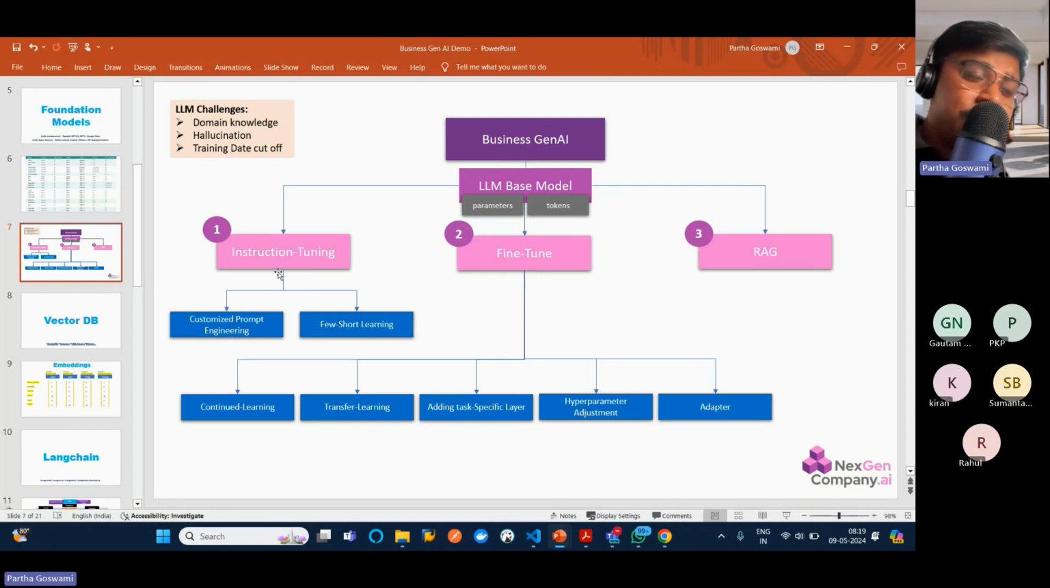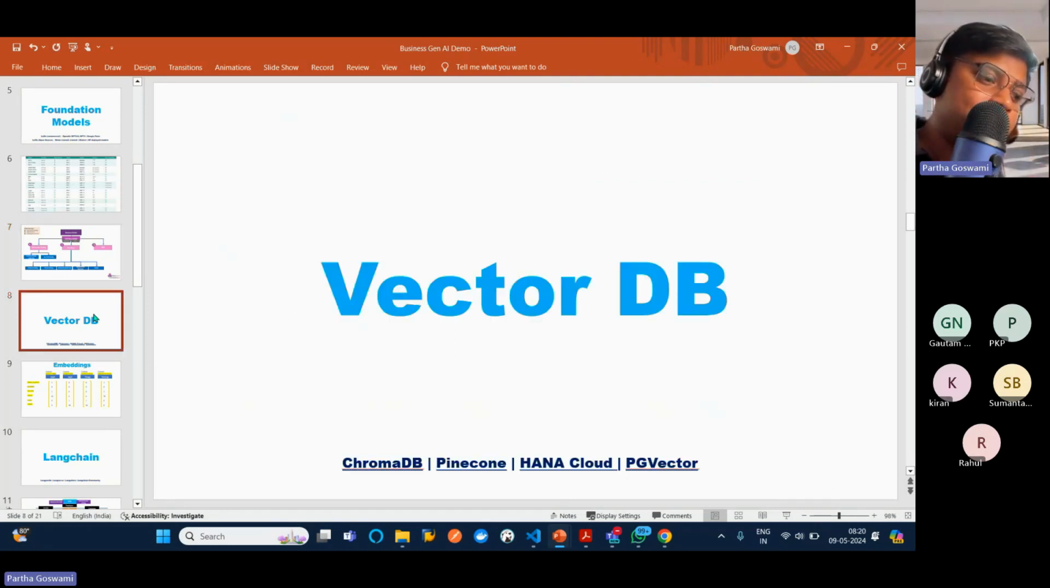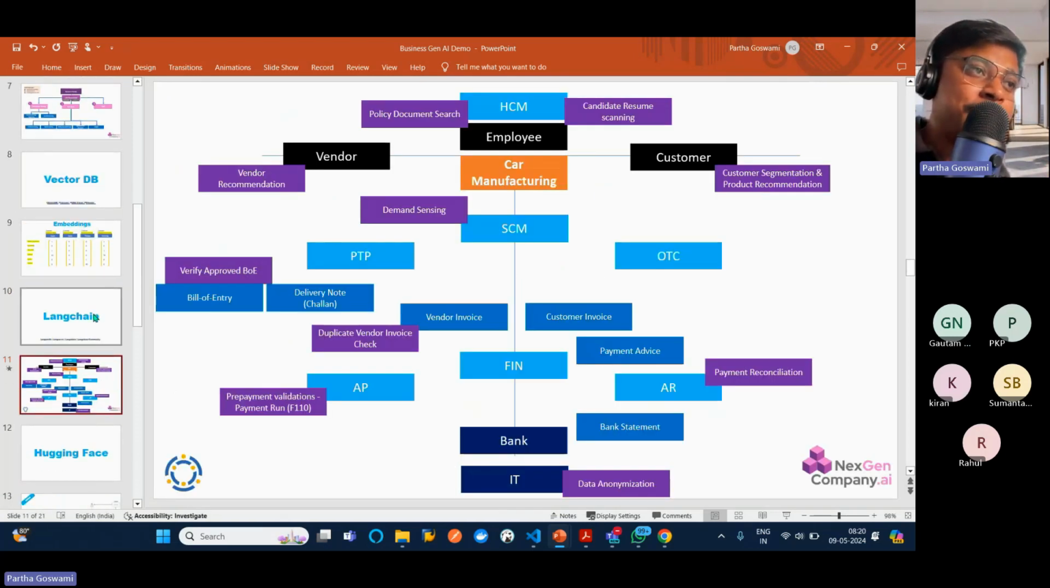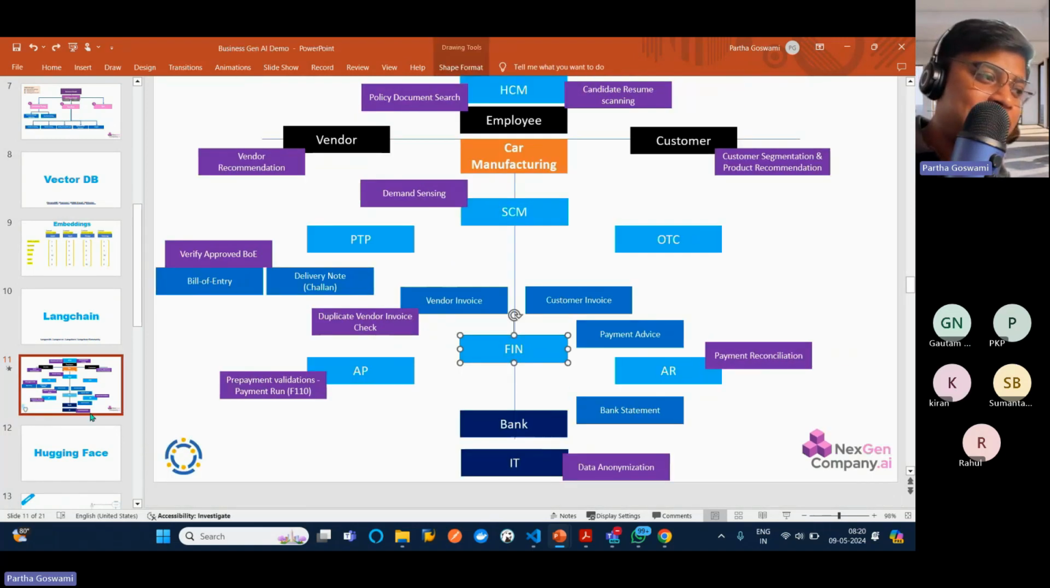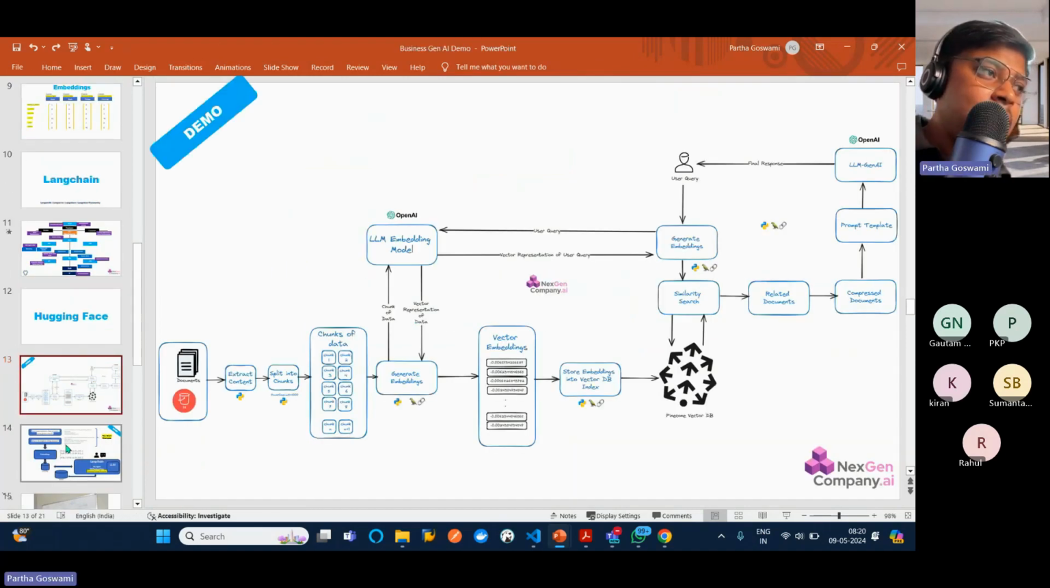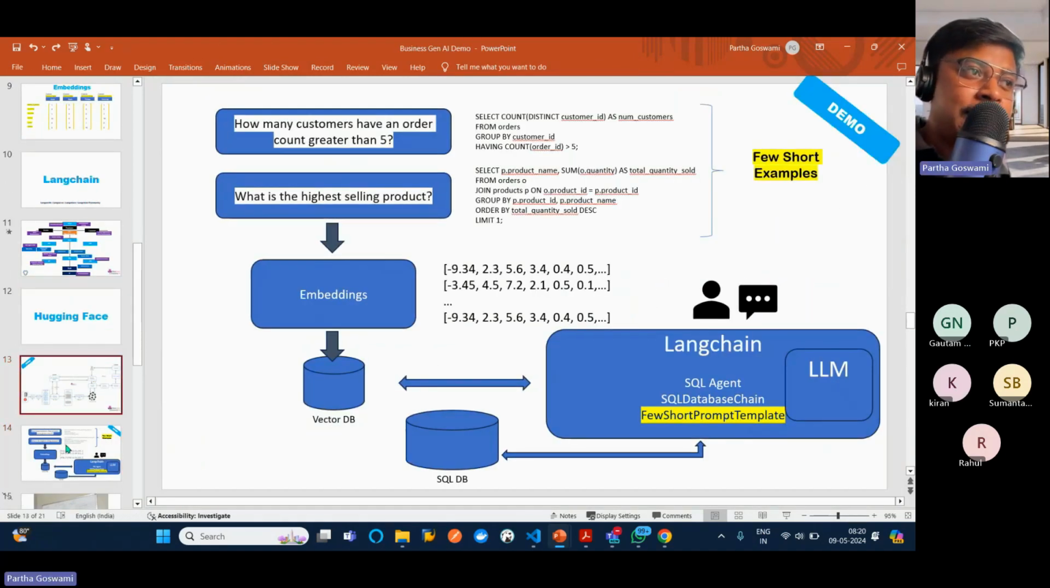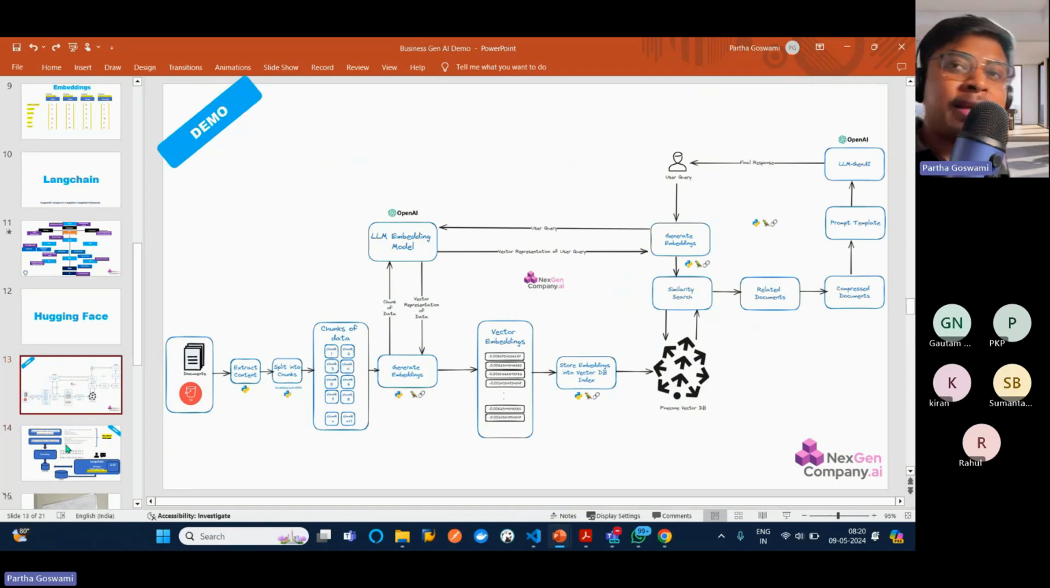We have seen RAG techniques just as a very simple example. Then we'll see fine tuning techniques, instruction tuning techniques, and so on. And we have seen LangChain. We will be looking into different industry and enterprise use cases from different domains like P2P, HCM, SCM, OTC, AP, finance, AR, and so on. I'm just trying to highlight some of them, and then I'll go to another two demos, which reflect whatever you will be learning throughout our training.